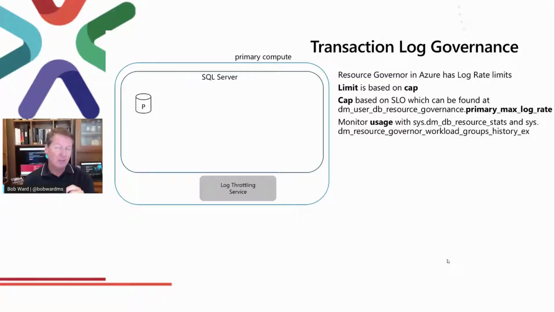This cap is based on your service level objective. And I kind of talked about that originally when I first showed a demonstration. And you can find that in this DMV, dm_user_db_resource_governance, called the primary max log rate. And even there's a way to monitor your usage. You can use other DMVs unique to Azure to see what is the usage of my log compared to this rate.